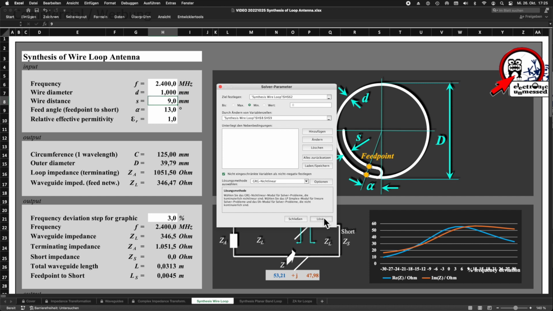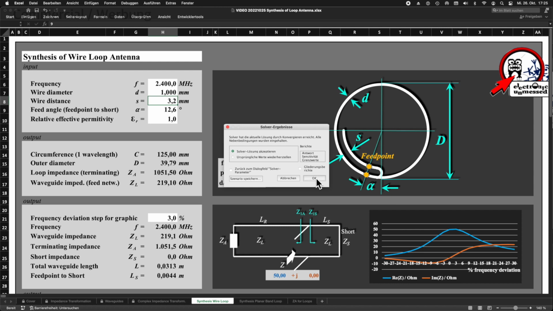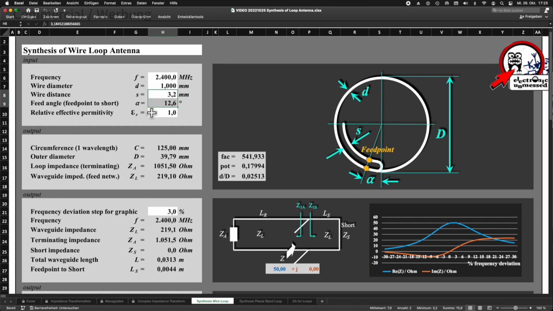And a second later we get an impressive result. The impedance is exactly 50 ohms plus j0 ohms. This is an ideal impedance match. Cool! And we can now read the ideal wire spacing S and the ideal angle alpha here. In a later episode we will build and measure an antenna exactly according to these specifications.